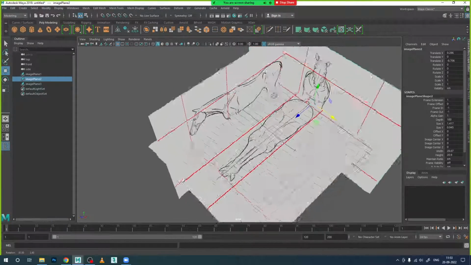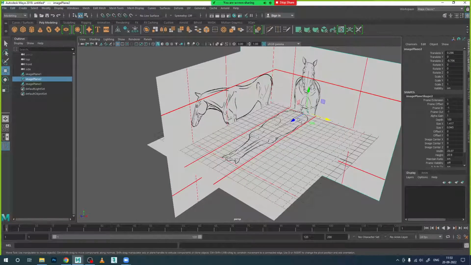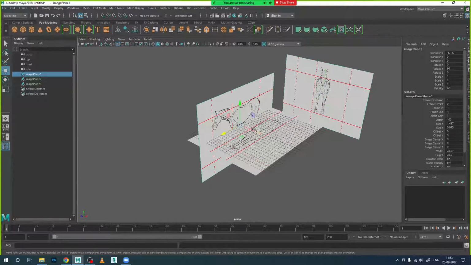Okay, line is matching now. Okay, one line is missing in the front. Okay, now these lines are matching. Just put this one back. That's enough now.